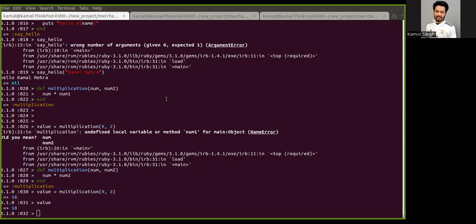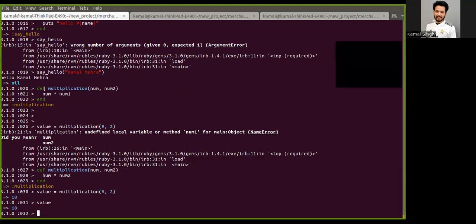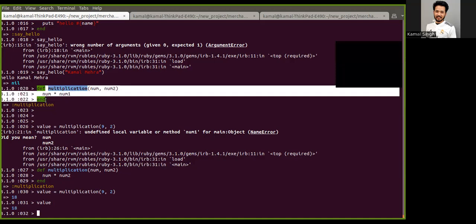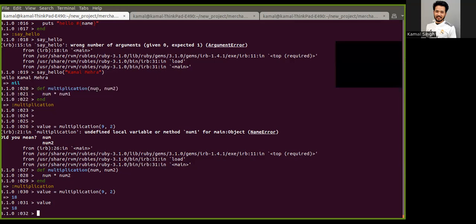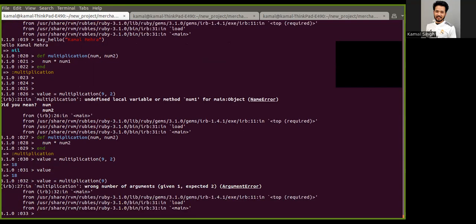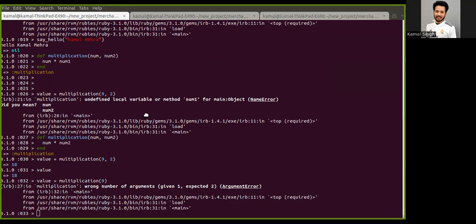So now there are different ways we can pass the argument. Here is the example I have given. This is a required argument, as in this argument is a must. Let's say you are calling this multiplication method and you don't pass this argument, obviously it will throw an error, for example, like this: wrong number of arguments given when expected two, right? So this is the required one.